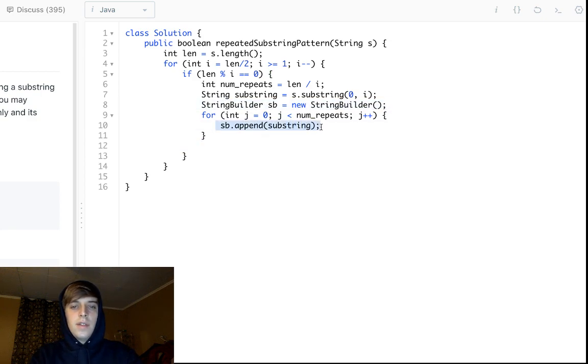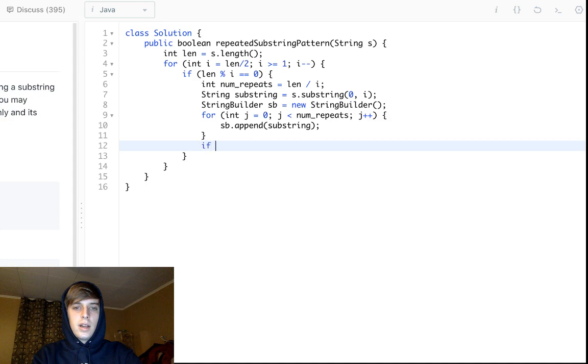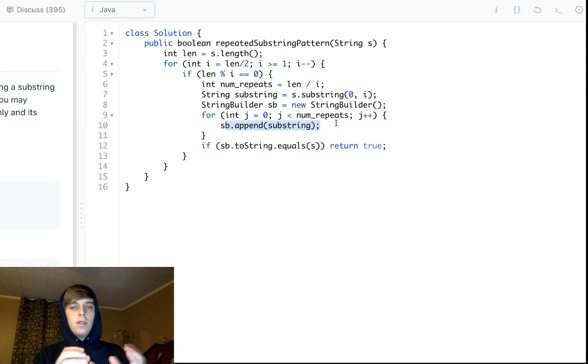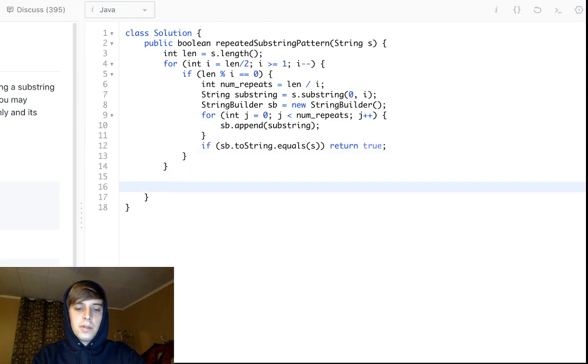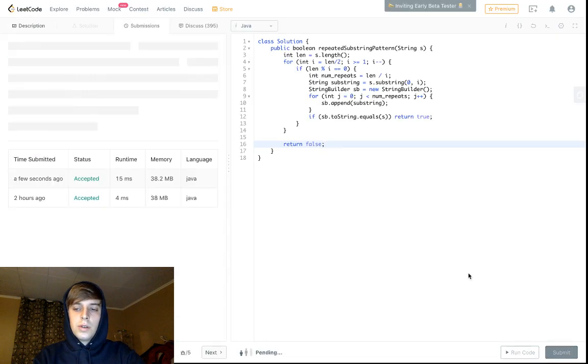So if we append the substring that we found, whose size can be repeated evenly to get to the length, now all we have to do is check: if sb.toString().equals the original string, then this means that we appended this subsection the exact number of times, the size of it fits perfectly with the original string. Is the string equal to the original string? If yes, that means that we repeated it the certain amount of times. We did exactly what we wanted, so we return true, because all we're worried about is the boolean. We do that for every value of i, so every length of substring that evenly divides the length of the original string. And if we can't find a perfect match, we'll just return false. That's all we're worried about here.